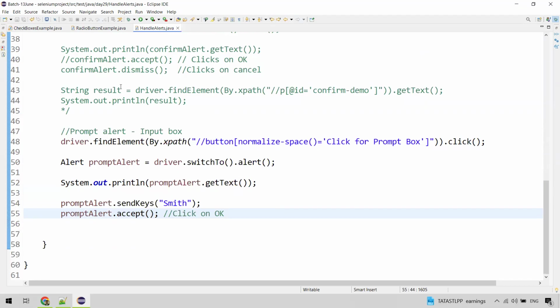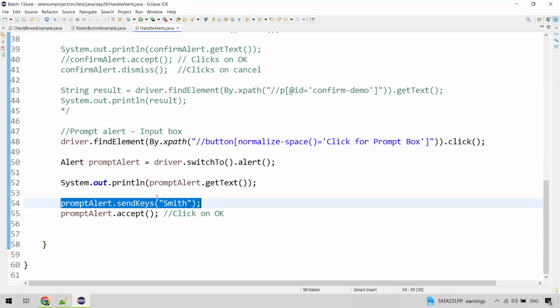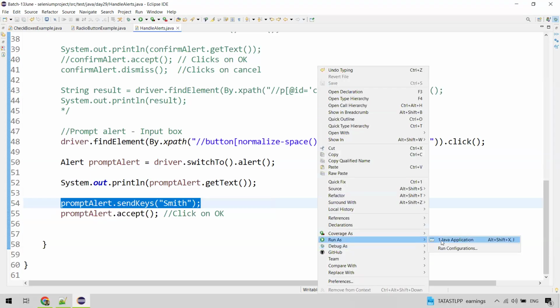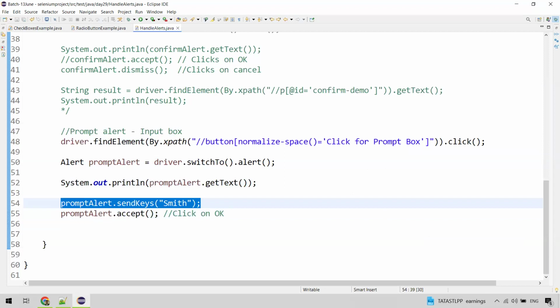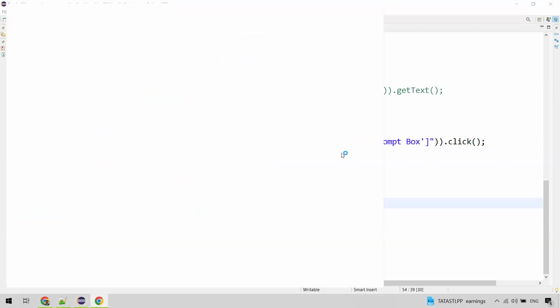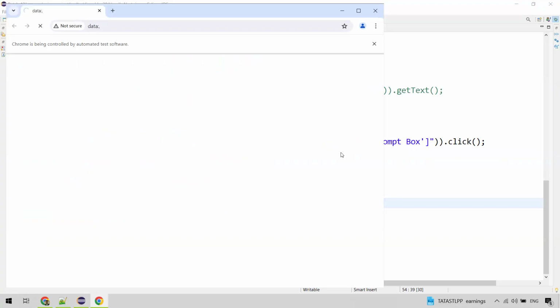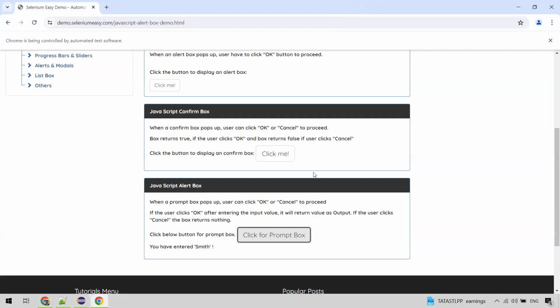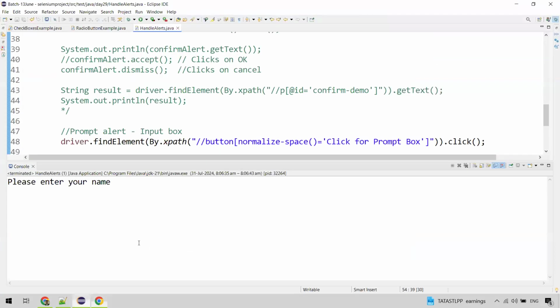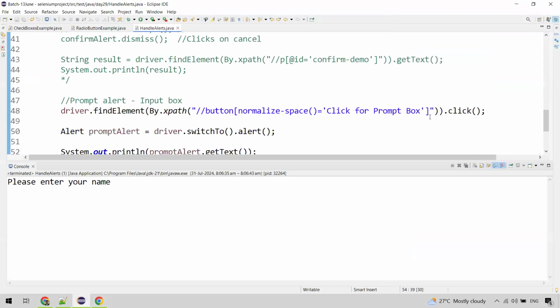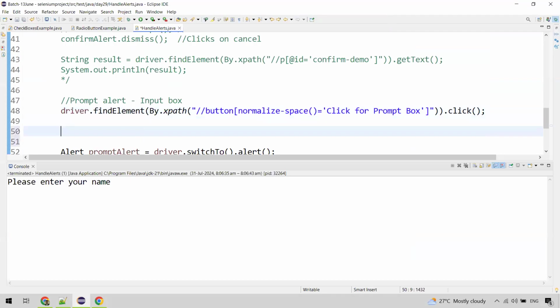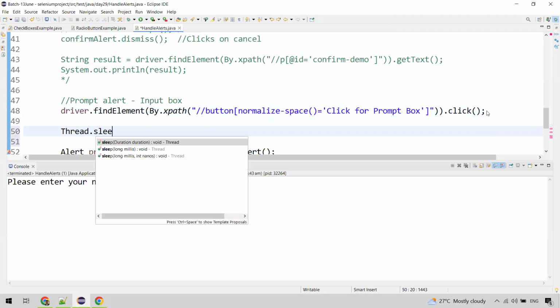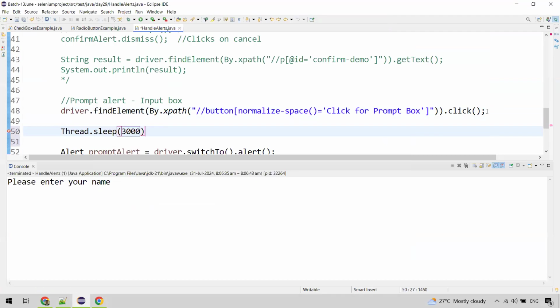So what's the difference between confirm alert and prompt alert? In the prompt alert, this is the difference: we are trying to provide some value into the input box. Yeah, it was very fast again. So after clicking on the button, in order to see that, you need to add some sleep wait time.